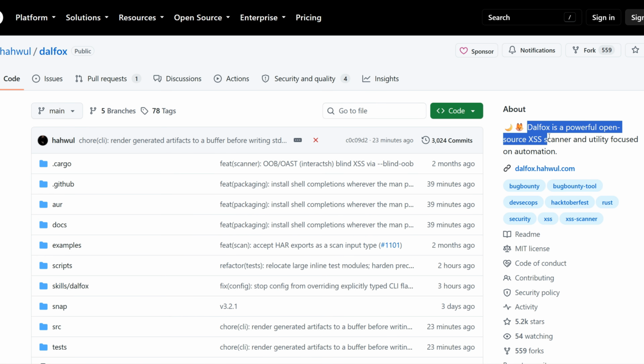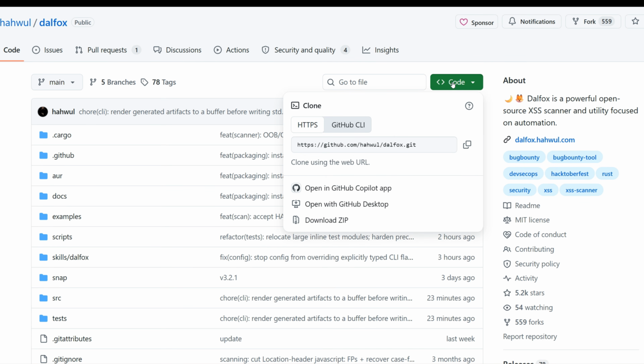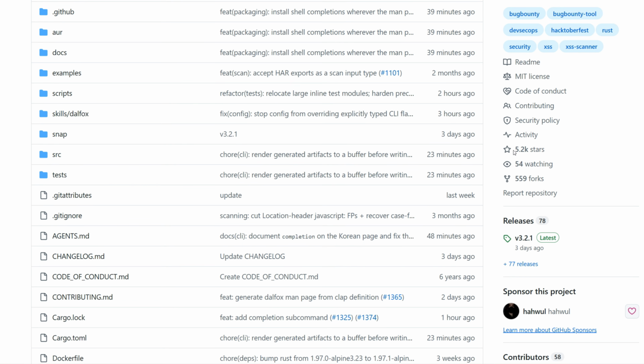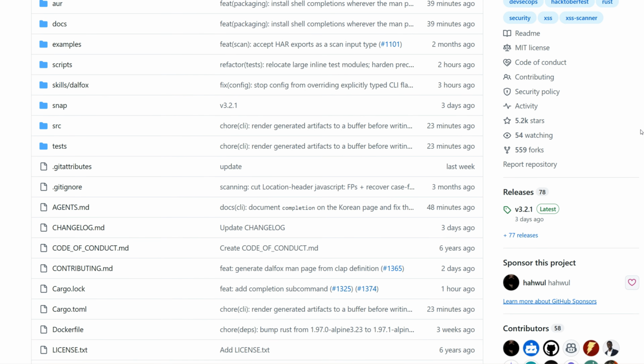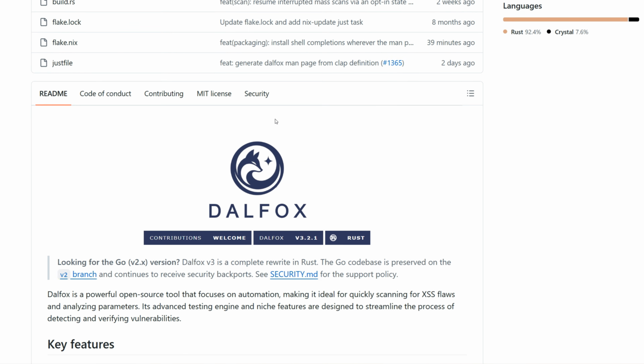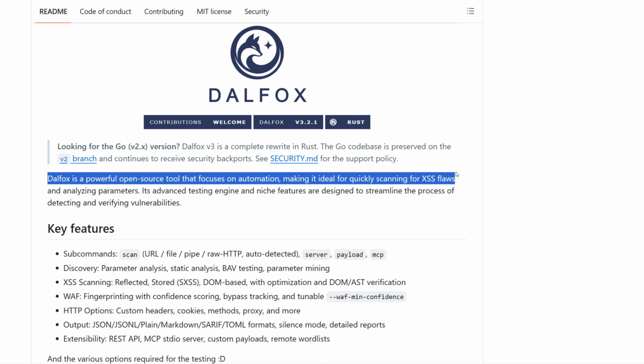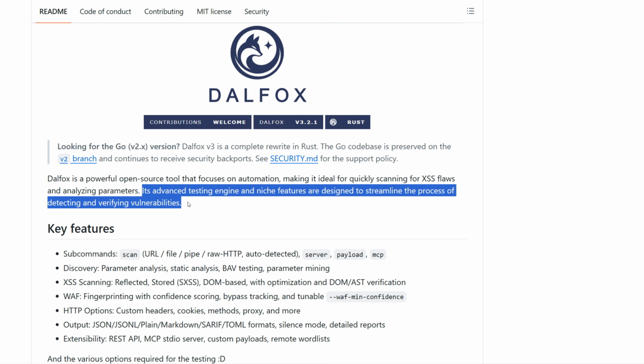Tool number 1. Dalfox, XSS scanner with a brain. XSStrike is what most people use for XSS scanning in Termux. Dalfox is what they switch to after they actually use it. Dalfox is a Go-based XSS scanner built around speed and intelligence. The name stands for Finder of XSS, and it does exactly that across reflected, stored, DOM-based, and blind XSS simultaneously.